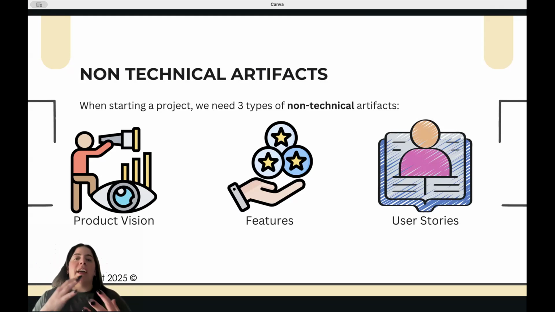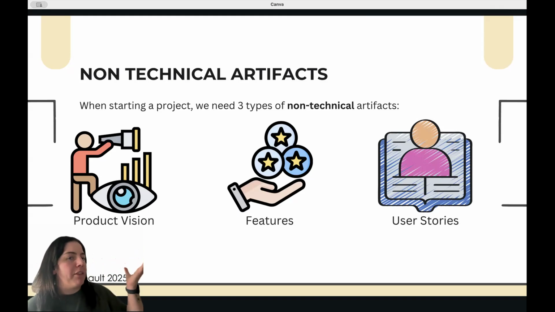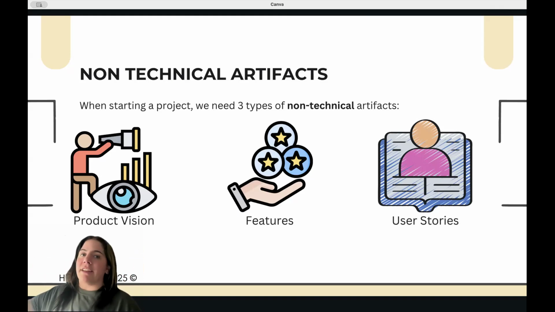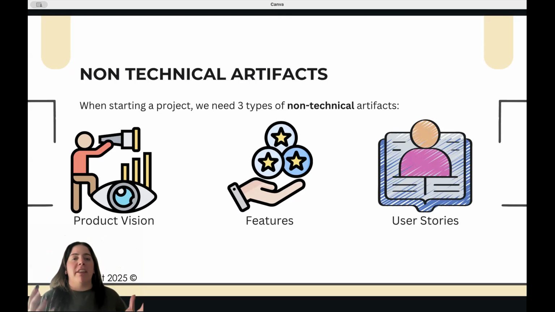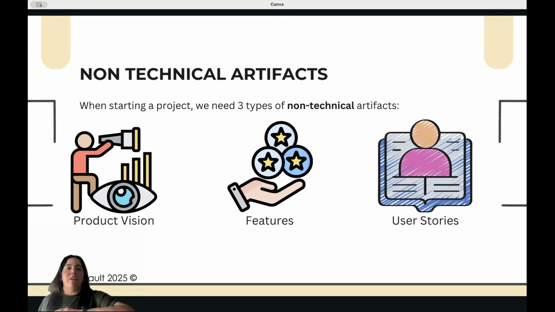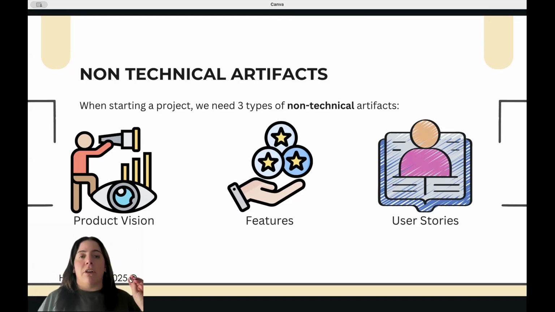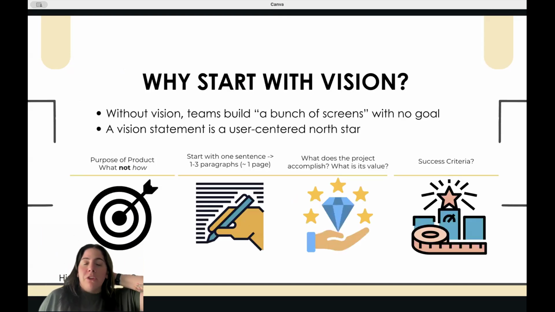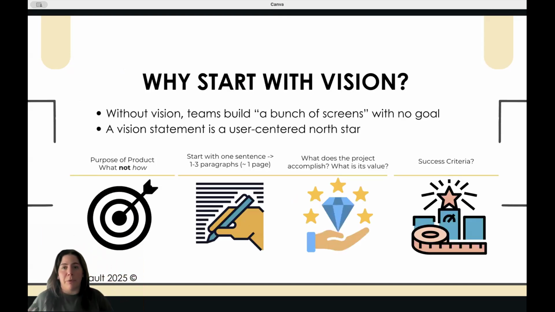So we're missing that gap from somebody coming to you and saying, I need an app that's going to make me more productive, and actually developing that app. And we have this idea of these non-technical artifacts that help bridge that gap. So we have three: the product vision, features, and user stories. And even though user stories has the word user in it, please note that these still fall under this idea of non-technical artifacts. We're not going to talk technically just yet. This whole video, non-technical. So the first thing we typically start with, of course, would be a vision.